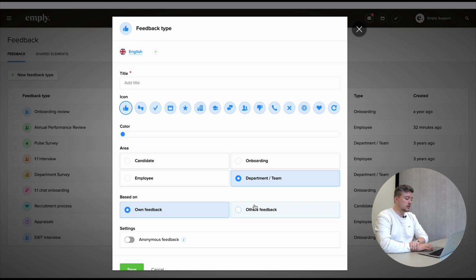Or you can base it on the other's feedback, meaning that when you use the feedback and forward it to someone, you also have to tell the person what they are going to give their feedback upon. This can be their manager, this can be the department. There are loads of options, but it's just to specify that these two fill different functionalities.